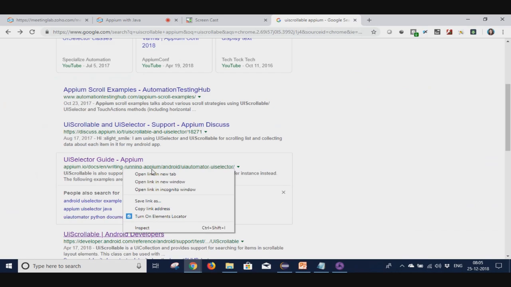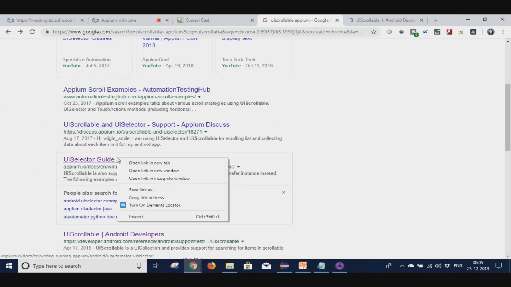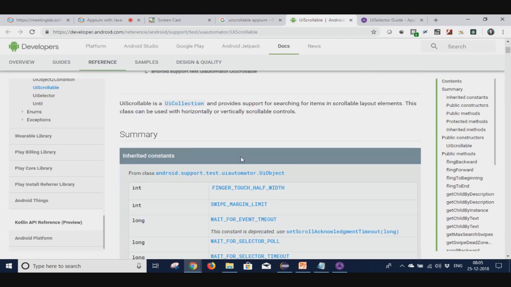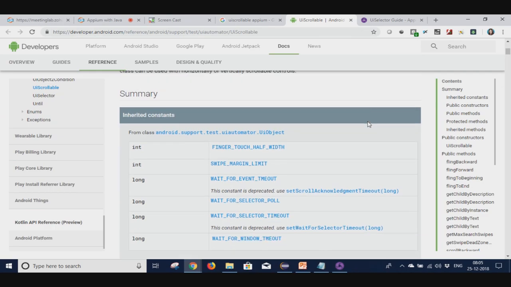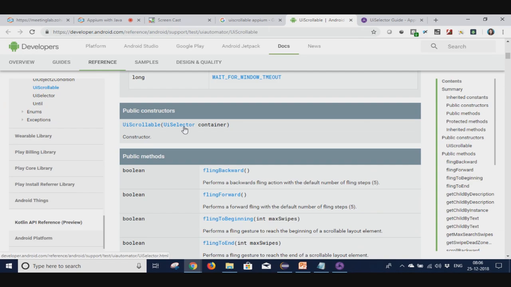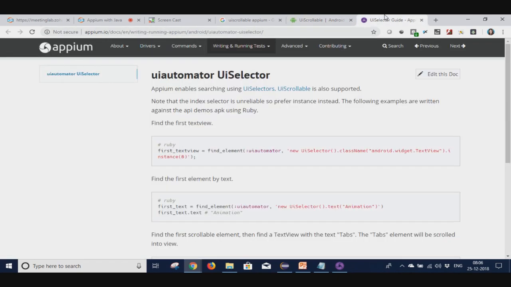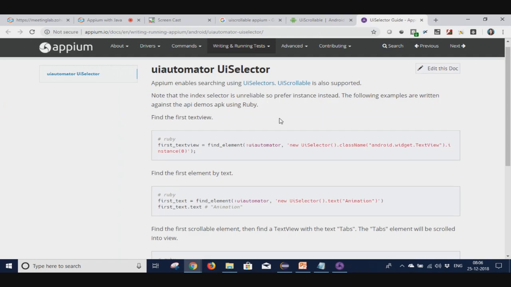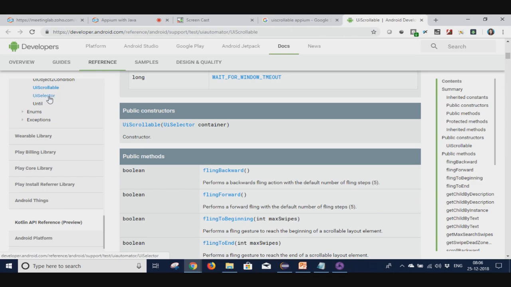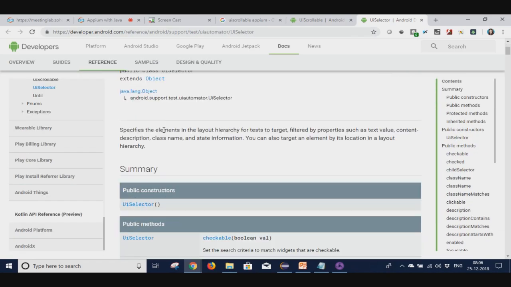So UI scrollable again is the element which provides search support for searching items in scrollable layouts. Okay. So vertical or horizontal scrolls you can create, and inside it contains a UI selector element. The UI selector element allows you to add information in here. So it specifies the elements in the layout hierarchy. Okay, and they are filtered by property like text value, content description, content name, etc.